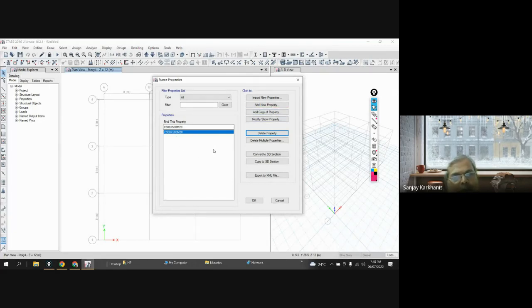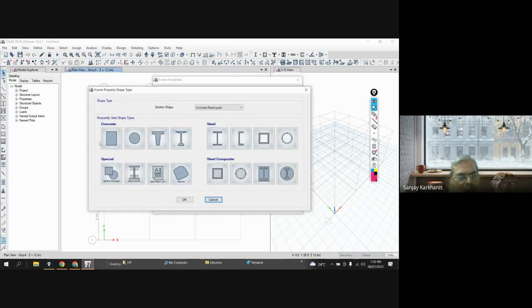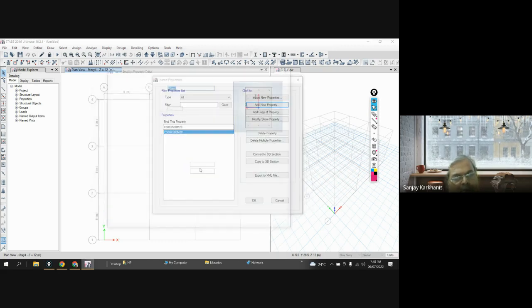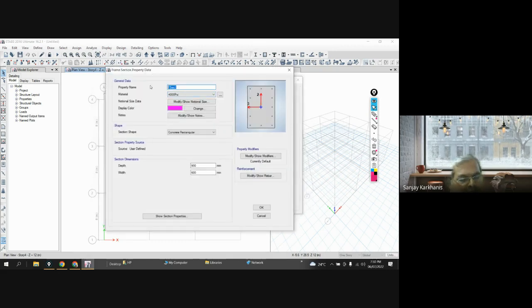And now we'll define one property for B. So I'm going for add new property. Again, I will go for rectangular. And now here I will say B for beam. Let's say we are going for beam equal to 230 by say 450, and grade will be M20. Again, here you are providing M20, then everything is okay. And here you will provide width as 230 and depth as 450.